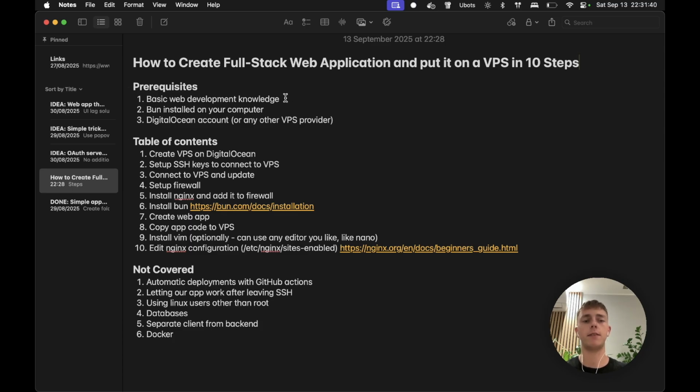I assume that you have some basic web development knowledge, just to know how HTTP works, what is JavaScript, maybe what is HTML. We won't use CSS here. Next to that, it's cool if you have Bun installed on your computer, because I won't be using regular Node.js. I will use Bun because it's simpler, because it doesn't require any compilation of TypeScript to JavaScript, so it will just take shorter. And in this tutorial, I will use DigitalOcean as my VPS provider, but you can use any you like. It's just my case.